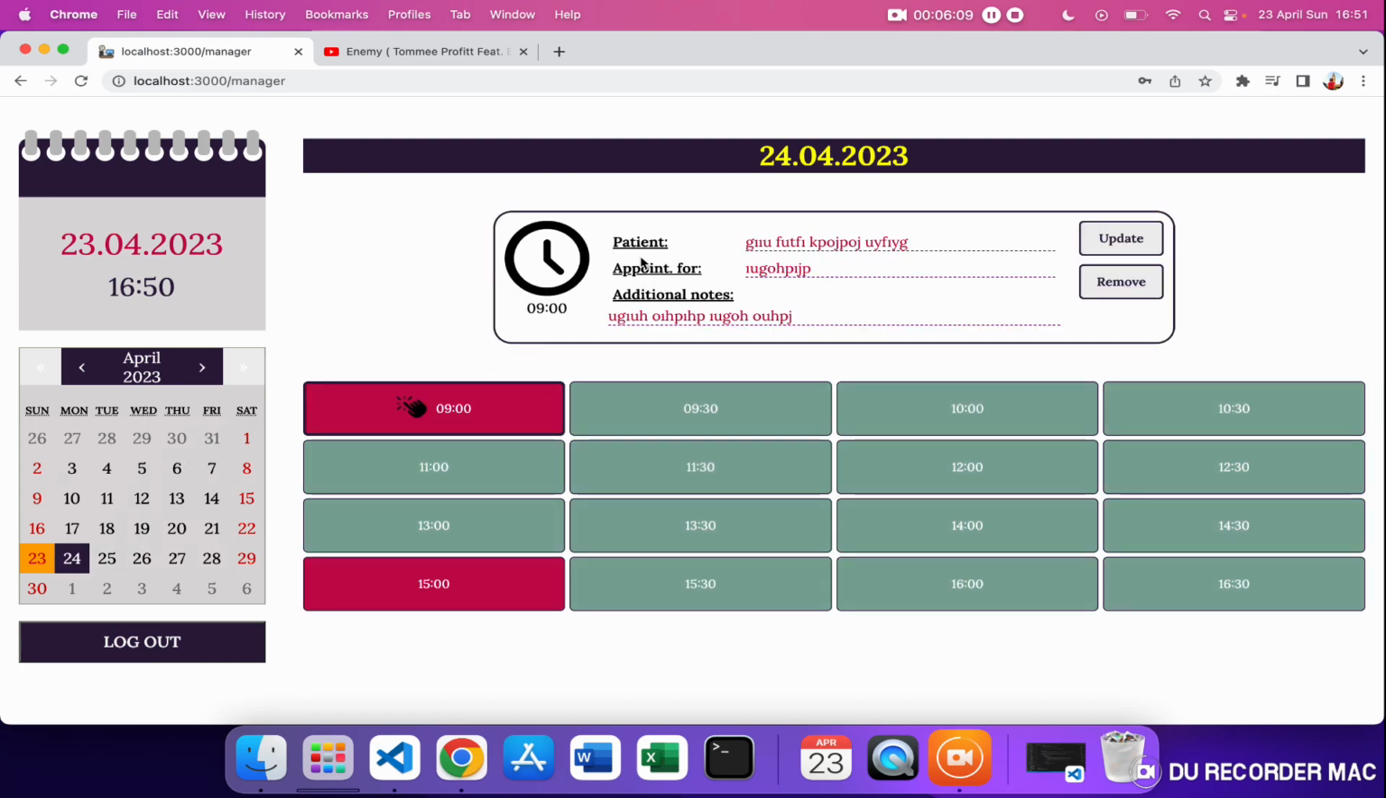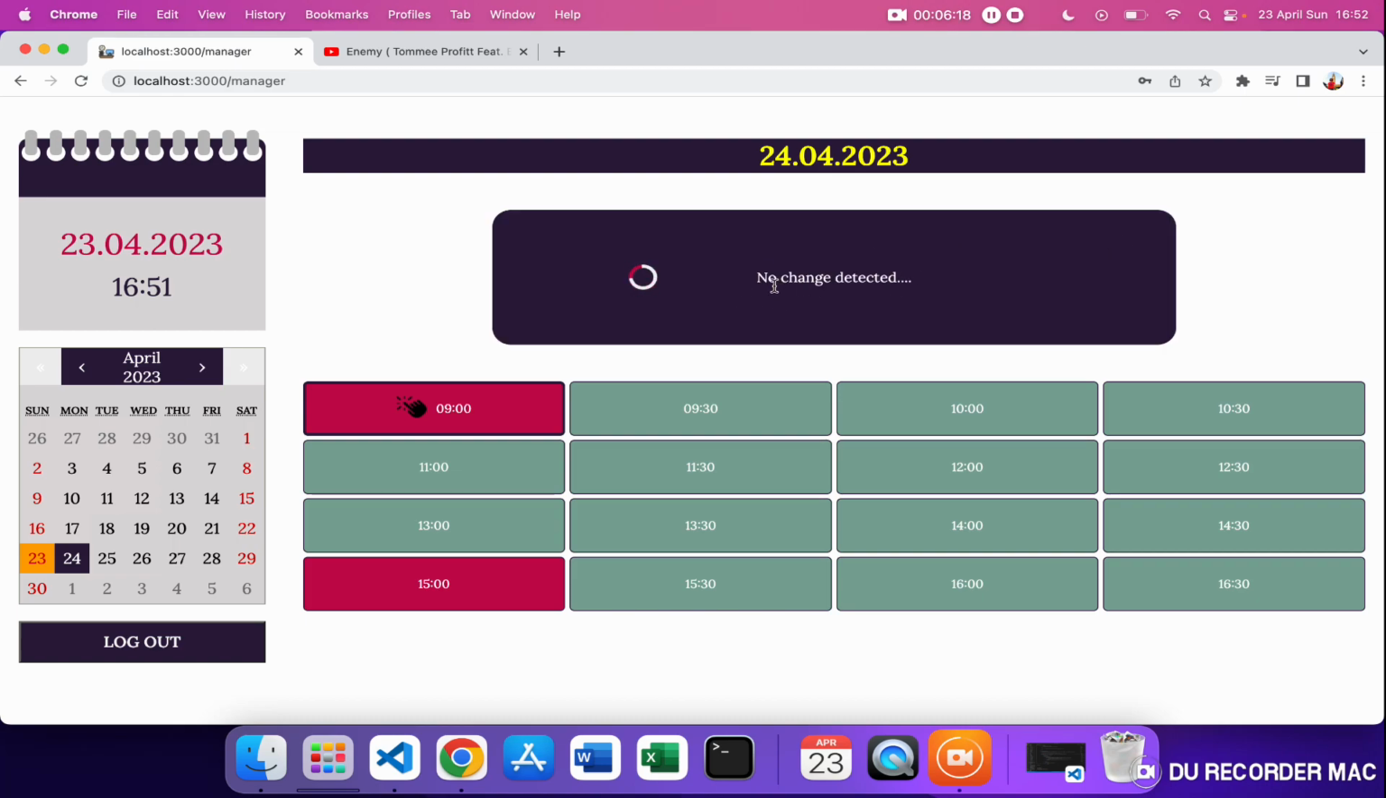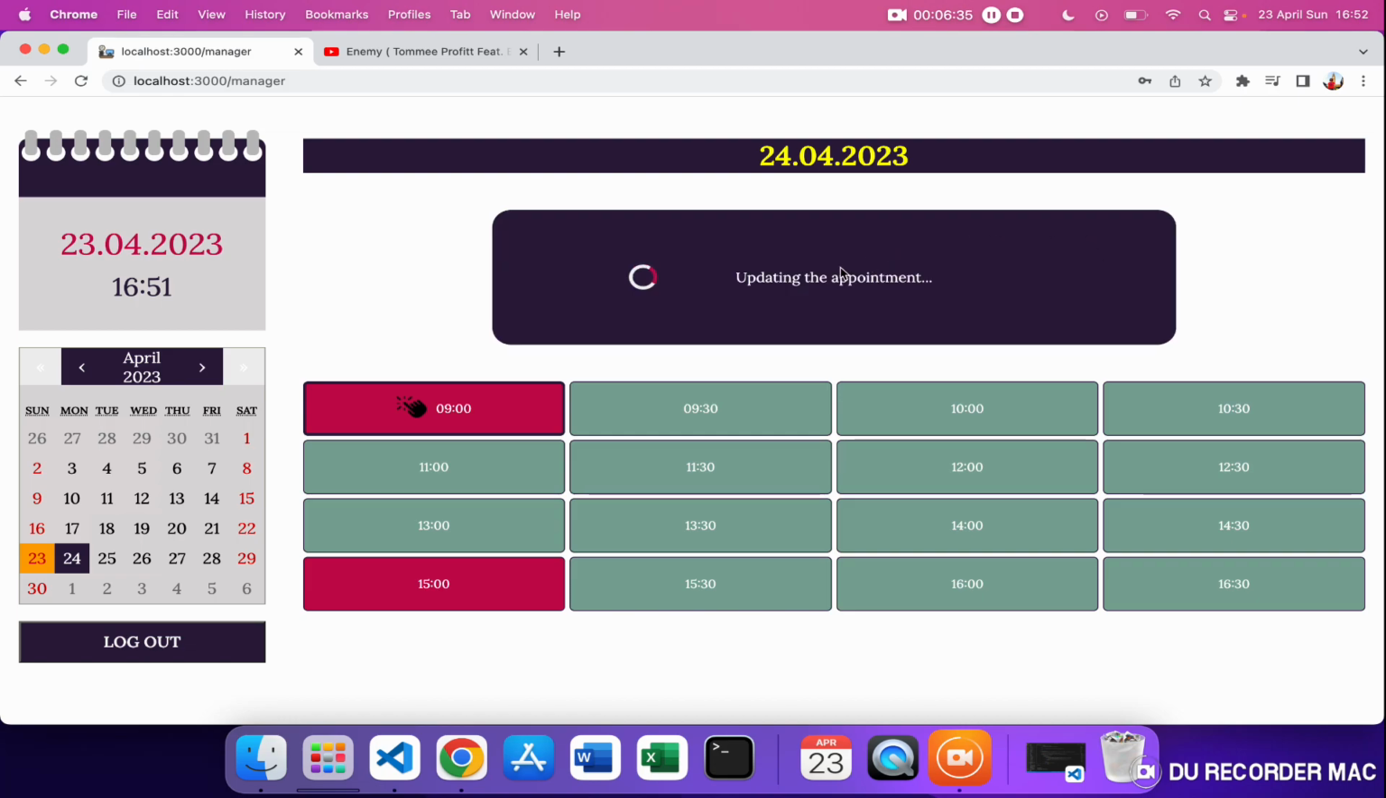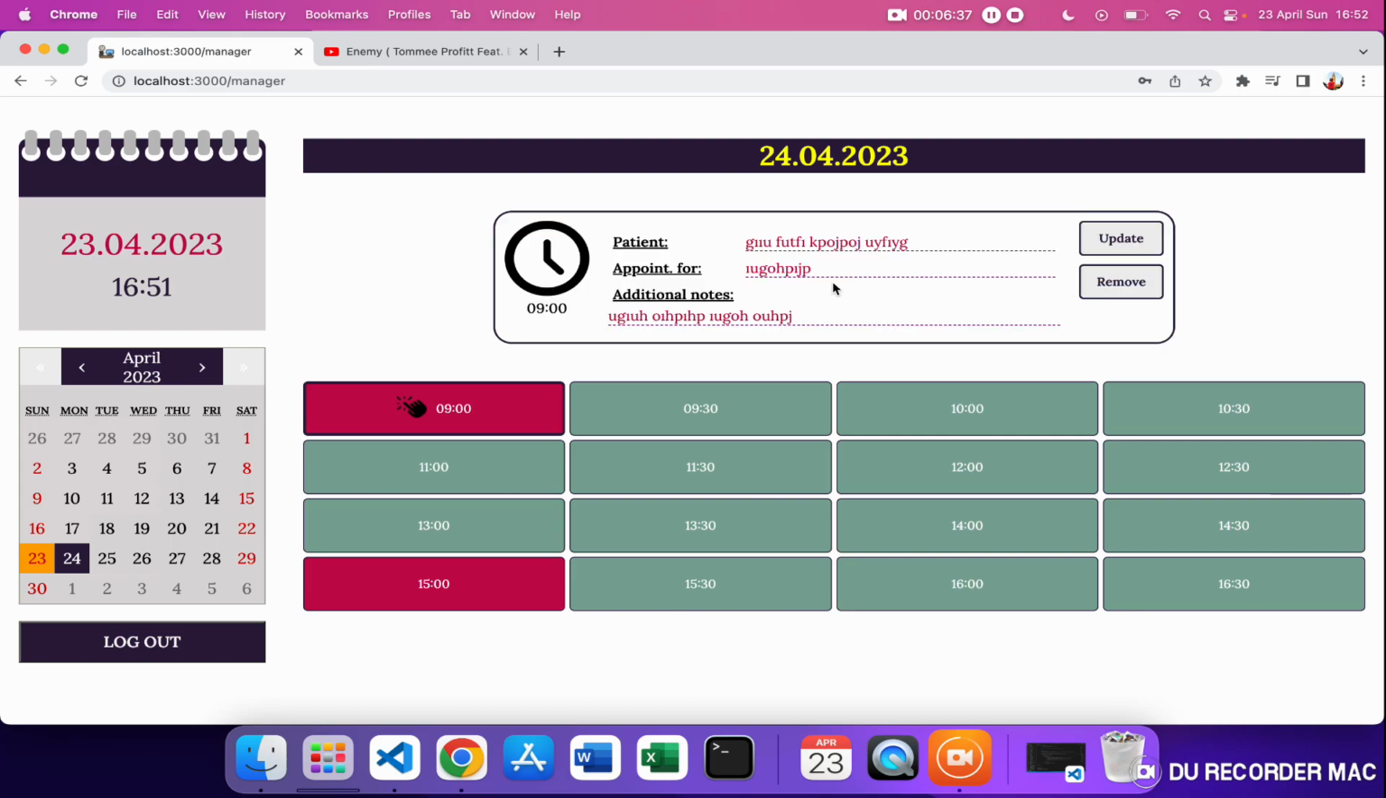Now we can just test these update and remove actions. Let's update the appointment. Just click on this to update the appointment. Note that it says no change detected. As you can see, I tried to provide as much feedback to the user as possible to make things smoother. We simply sent the same appointment object and tried to update it, but we got this feedback. Again, no change detected.